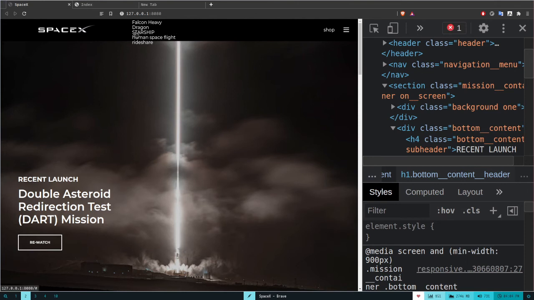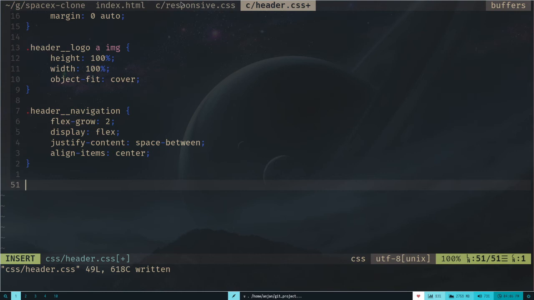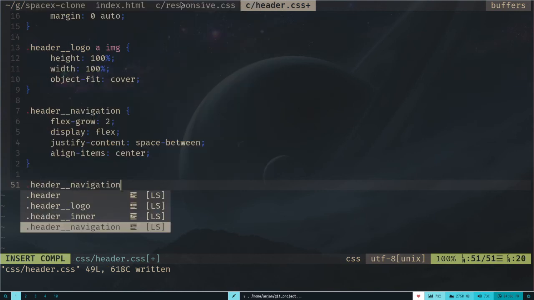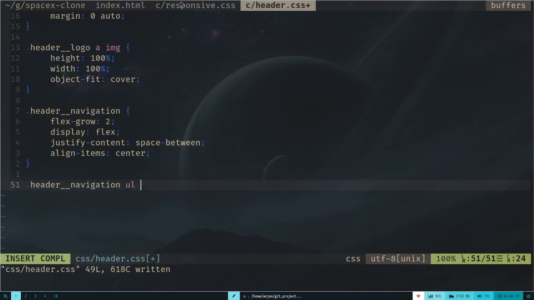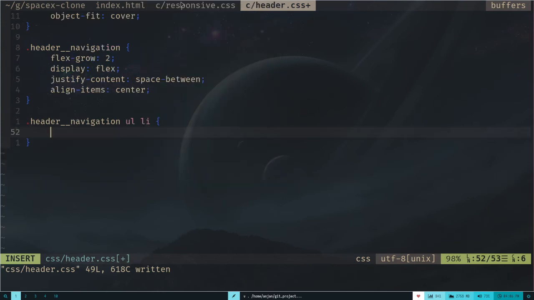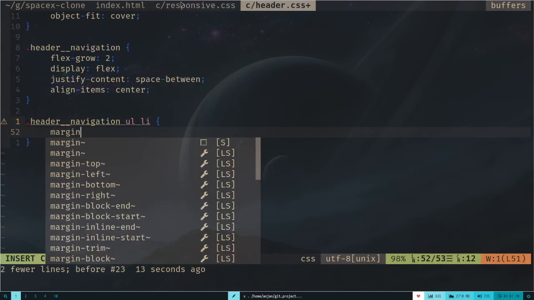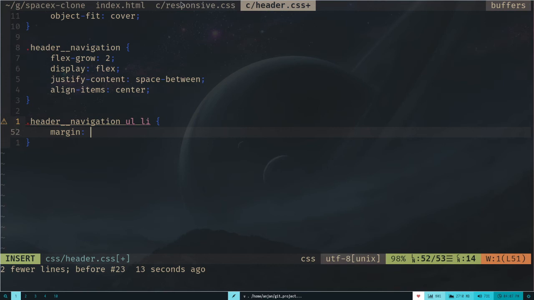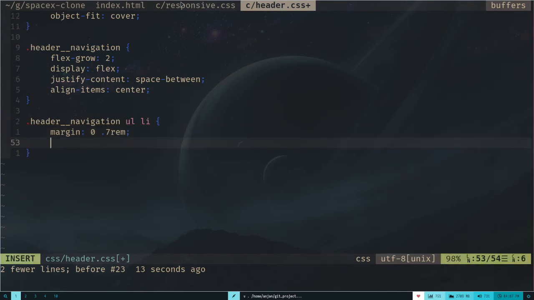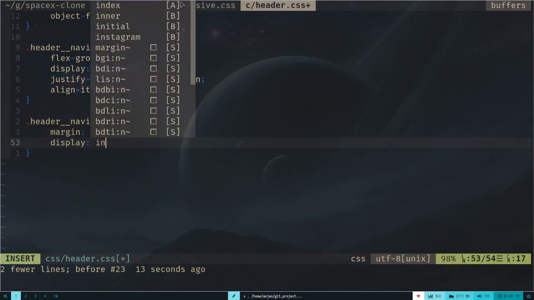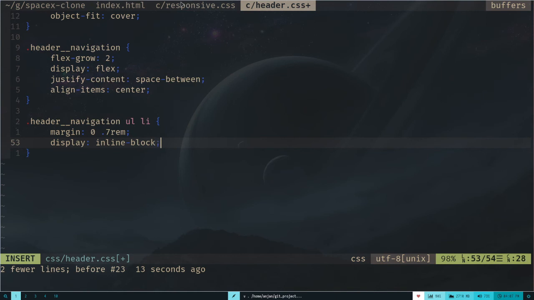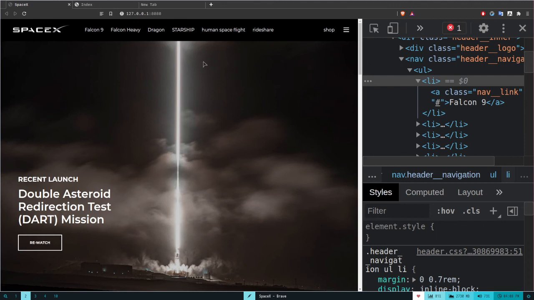Now let's style the lists. Now let's select header navigation, then UL, and then inside LI. Let's give some margin to every single list. 0 for top and bottom, and 0.7 rem for left and right. And display will be inline block, so that every single list comes next to each other, not vertically. Alright, so you can see each of the list is now next to each other.